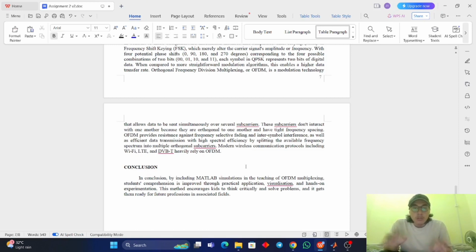So for the conclusion, by including MATLAB simulation in the teaching of OFDM multiplexing, student comprehension is improved through practical application, visualization and hands-on experimentation. This method encourages students to think critically and solve problems, and it gets them ready for future professions in associated fields. So that's all from me.